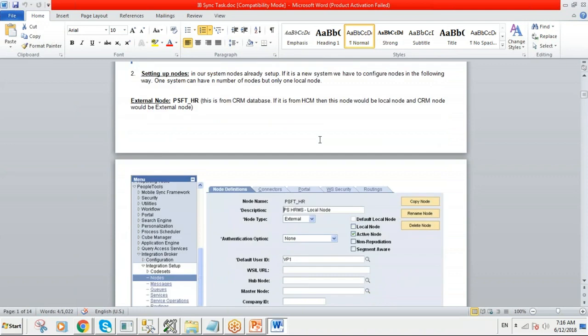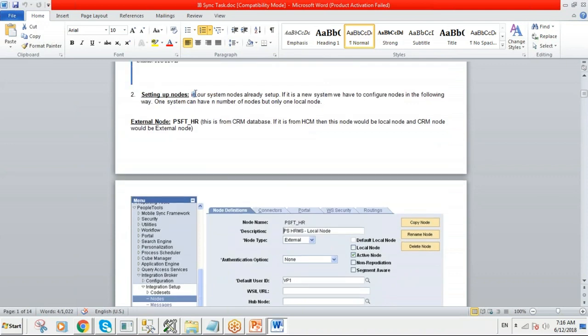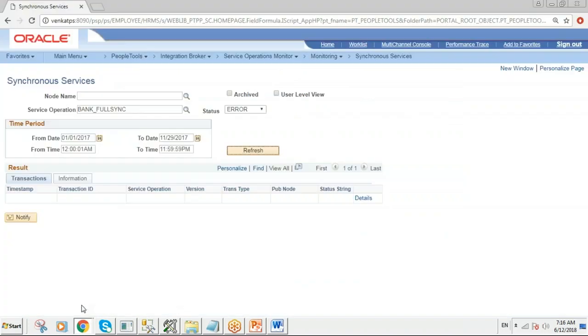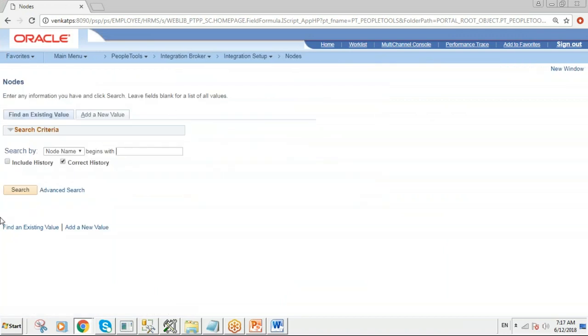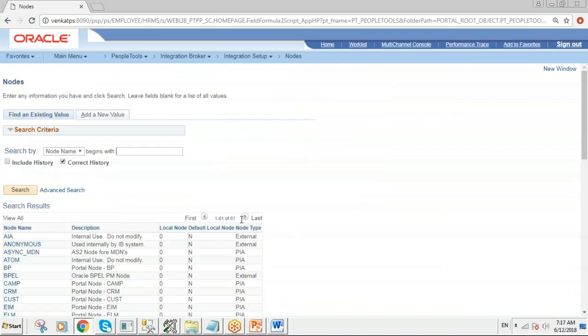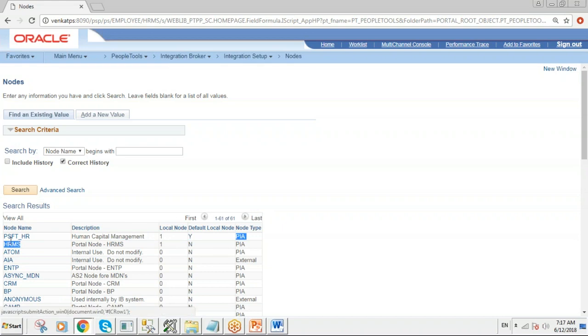Next, they will check whether the gateway is active or not. Next, they will set up the node. Here they clearly mention setting up the nodes. In our system, nodes are already set up. Absolutely, in most real-time systems, nodes are already set up. If it's a new system, we have to configure nodes in the following way. A number of nodes are available, but only one local node. Here you can see, even in our scenario, under integration setup, nodes, there are a total of 61 nodes, but we have only one default local node, PeopleSoft.